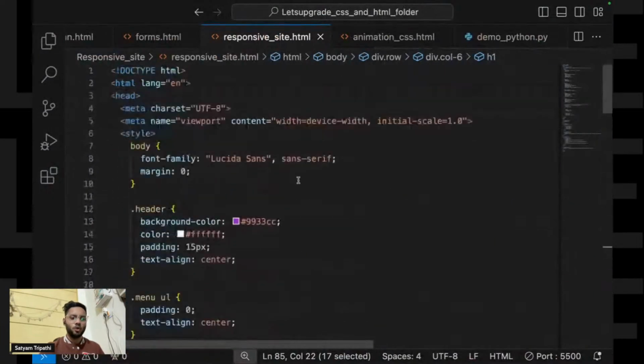So let's try to understand what we are basically trying to do over here. Okay, just one second, guys.